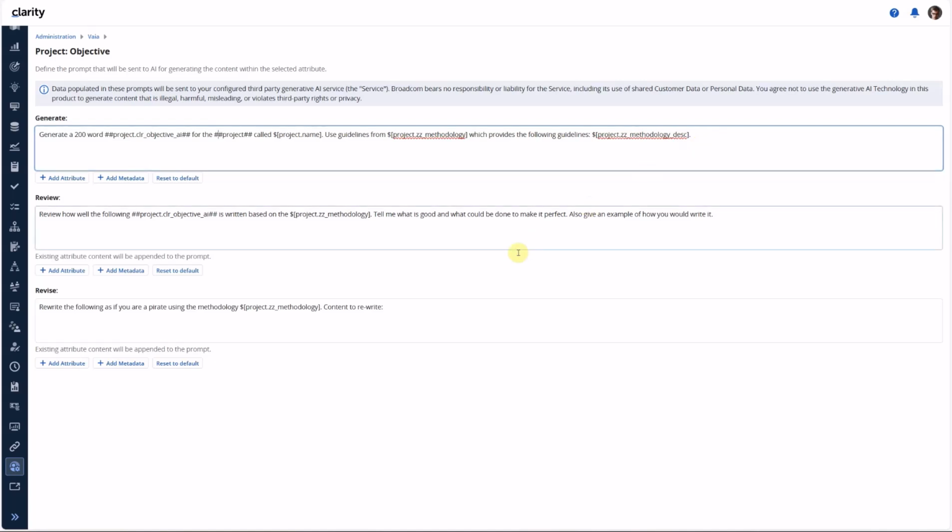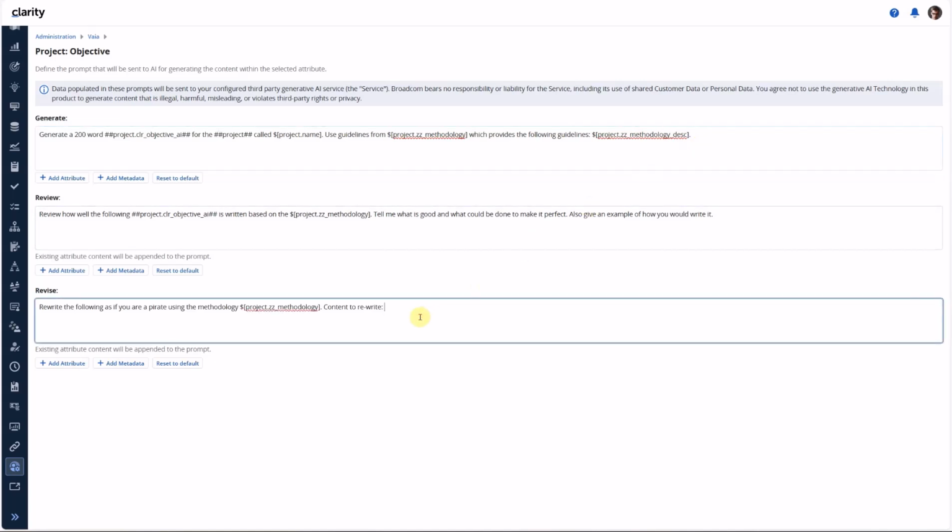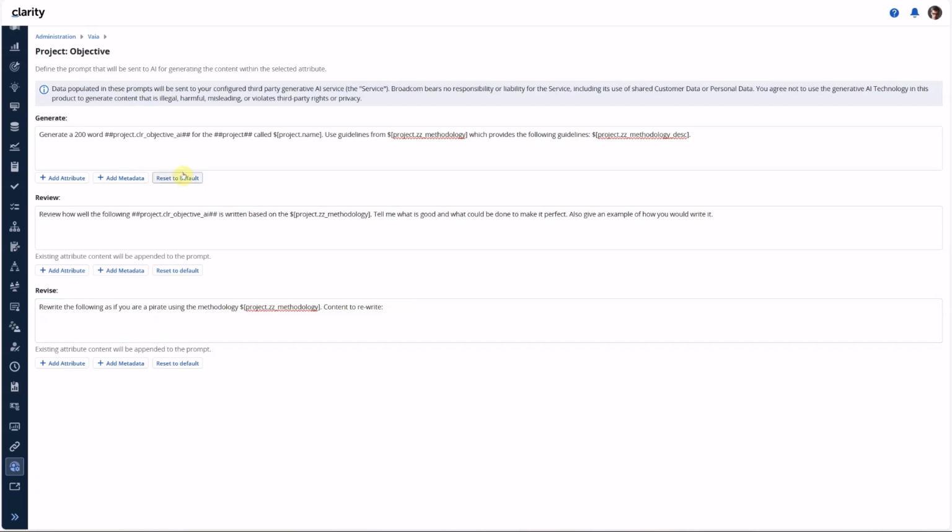Also, I've updated the revise prompt, and for the revise prompt, just for something fun, I've asked Vaia to rewrite the whole thing as a pirate, and it should use the methodology that is selected. All right, so I have provided two custom prompts right here to my project objective that I can populate or revise using Vaia.